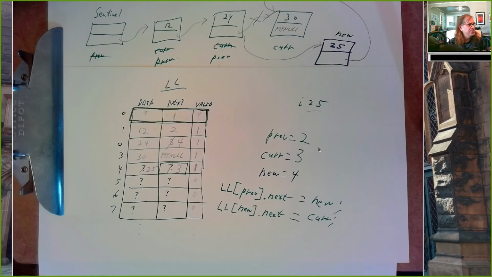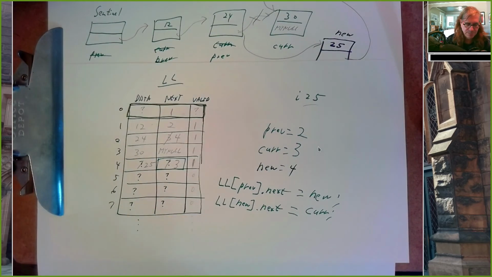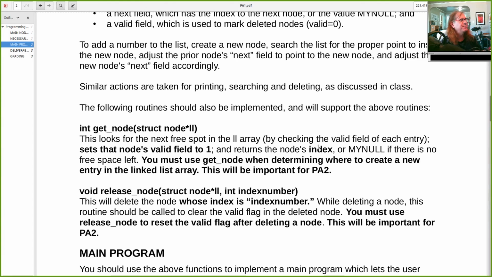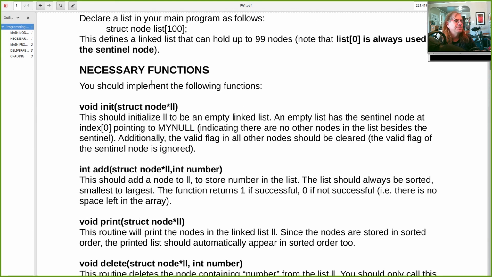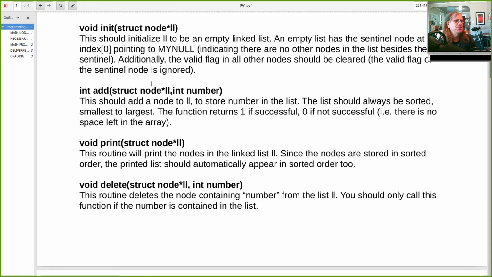So that's really the essence of what you're after. All right, so let's plow through the rest of the functions we're working on here. Initialize we know about, add we just talked about. It takes a linked list and an integer, and it adds that integer to the linked list. Print will just take your array for your linked list and print it out. How do you print it out?